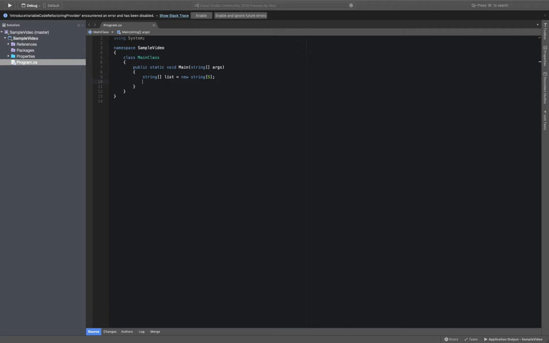Now I'm going to ask the user to tell me what those 5 items are. So I'm going to use a small for loop. So I'm going to do for int i equals 0. Remember that arrays, the subscript or the position of the first element in the array is always position 0. So if I have 5 items, the first one's in position 0, the last one will be in position 4. So always remember that it starts at 0 and ends at 1 less than the length.